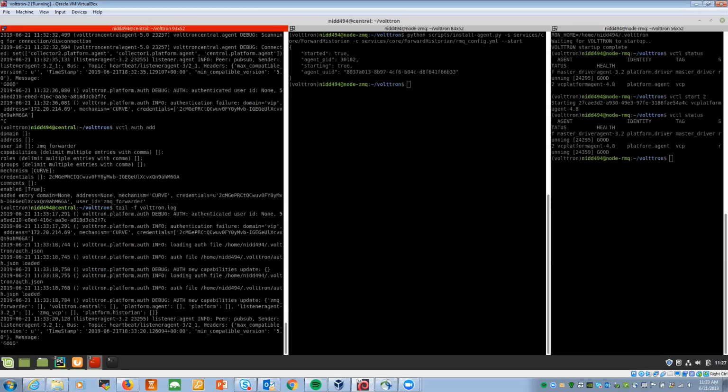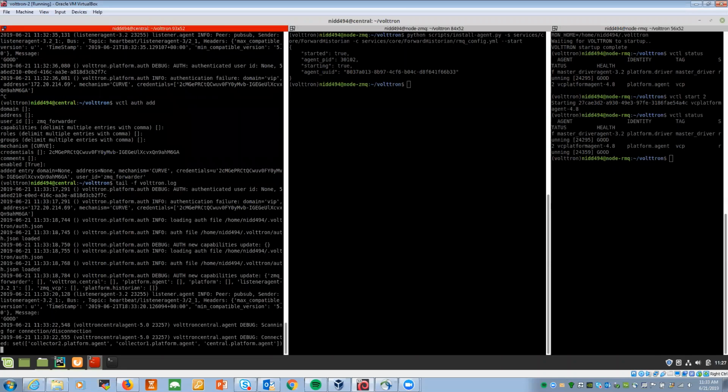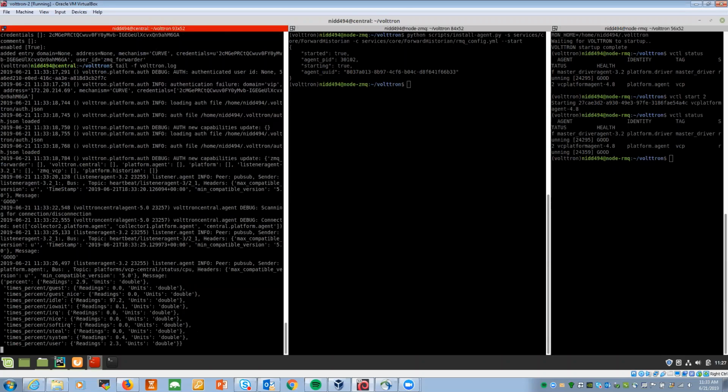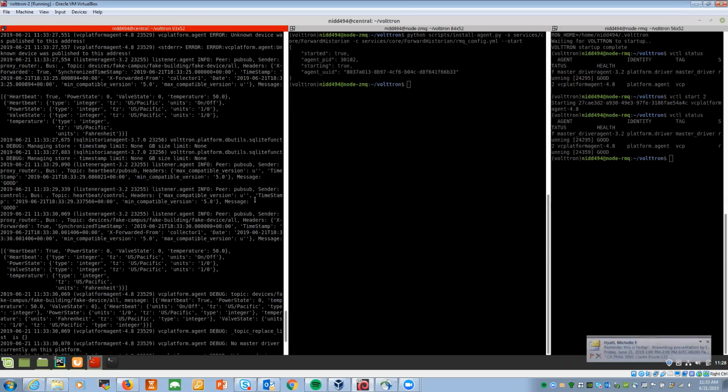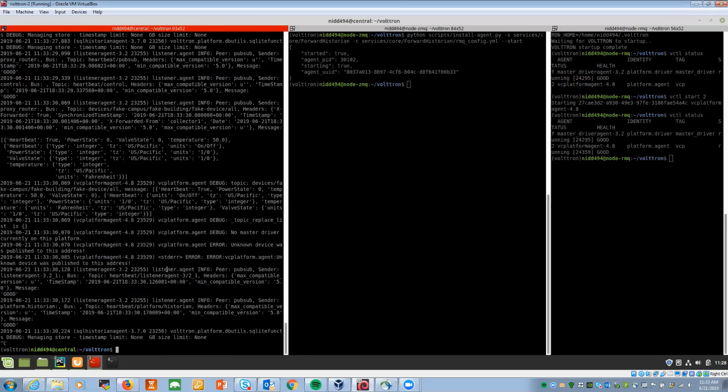So if you see data coming in from the ZMQ node, I have a listener agent just for this purpose. So you will see that the data is coming in from the ZMQ node. And how do I see? It's picked up by the proxy router, which is basically for backward compatibility support. I don't have any master driver running in the central node, so this is definitely coming from the ZMQ node.